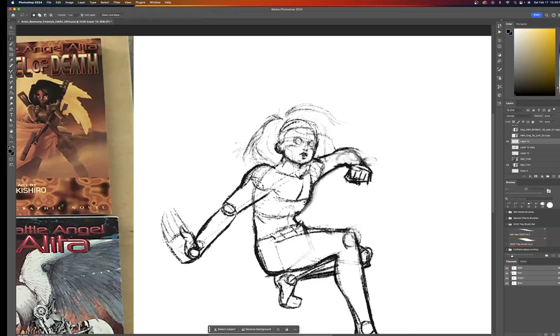Let's move that just a little bit. Command T for the transform tool. And I can move it to the side just a bit. Return. And then Command D to deselect. B for the brush tool. Don't know where she's gonna be looking down.